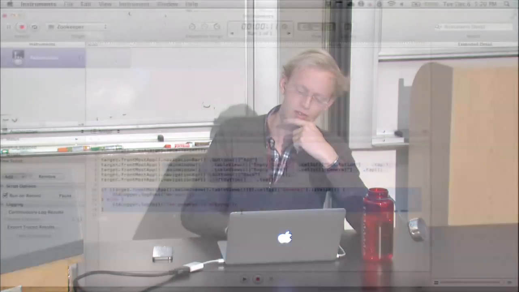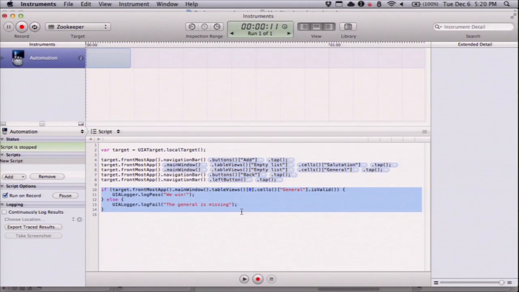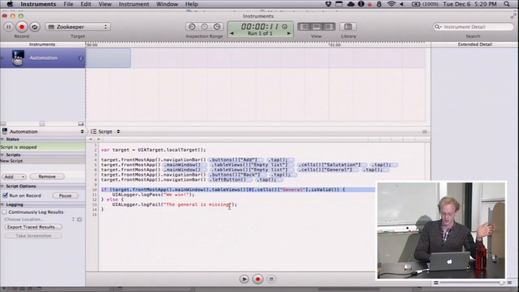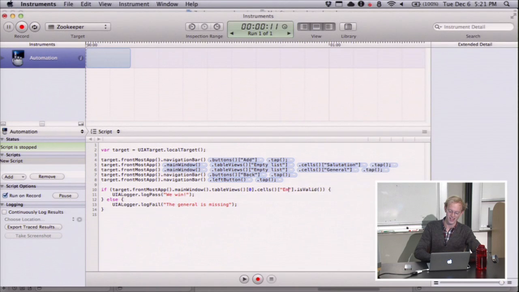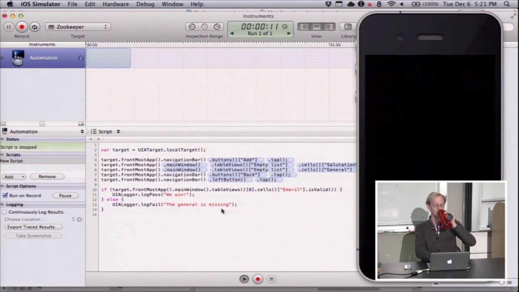It's a little more verbose, but you could certainly write an equivalent to STAssertTrue, which logs a pass if it's true or logs a failure if it's not. And then, for instance, if we were to assert schmemerald is in the list, or better yet, emerald is in the list, we would, I hope, find that the general is missing.